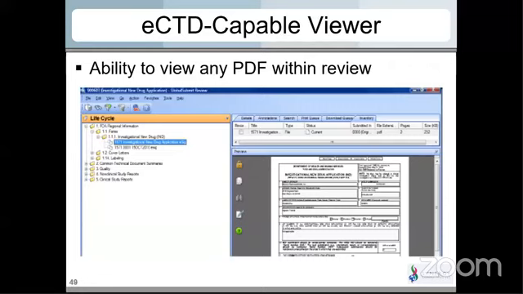Some of them look a little bit different than this. There are several different eCTD software companies that you can get software from. And similarly, several different eCTD software providers or contractors who will prepare this information for you.